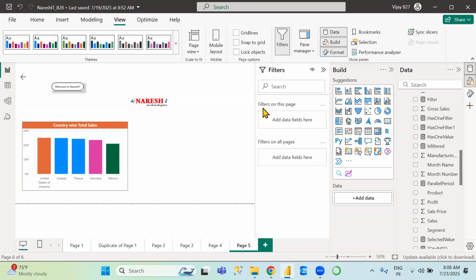If you apply the filter on this page, what is the meaning of this? Whichever column filters you want to apply, those filters are applied for the complete page. That means in that page, this is one page, right? What is the page name? Page 5. In page 5, what are all the visuals there? For all the visuals, the filter is applied.